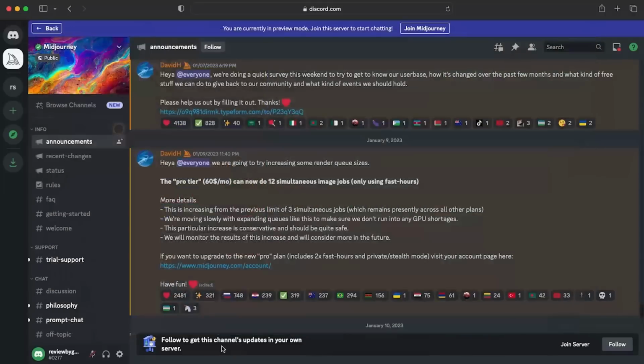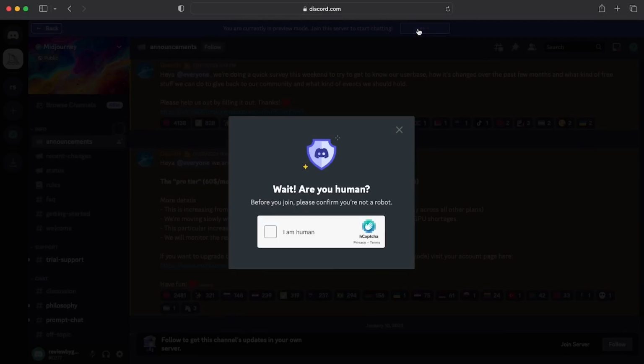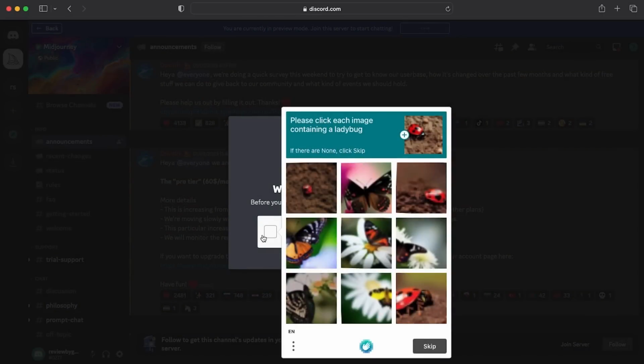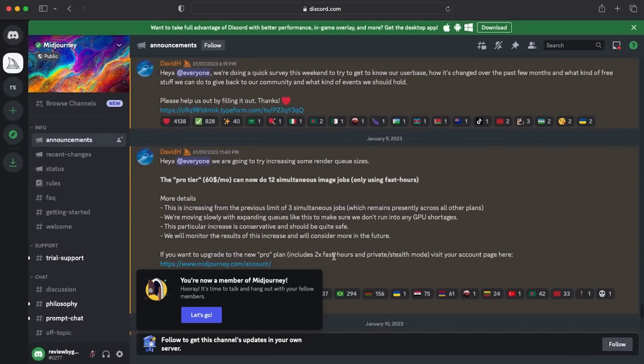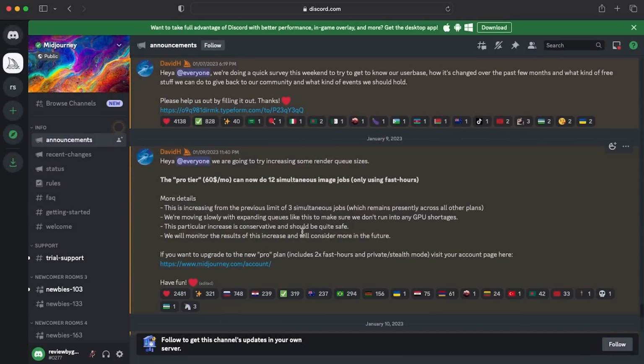So for now, let's go ahead and click this top bar right here that says Join Midjourney. Here, ironically, you're going to be challenged by a robot to prove you're not a robot. Click on the ladybug. Hopefully that's a ladybug up there. So now a window pops up and says, now you're a member of Midjourney. Just hit let's go.